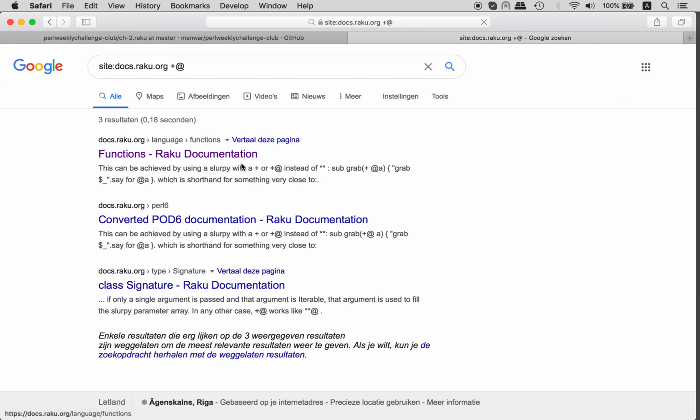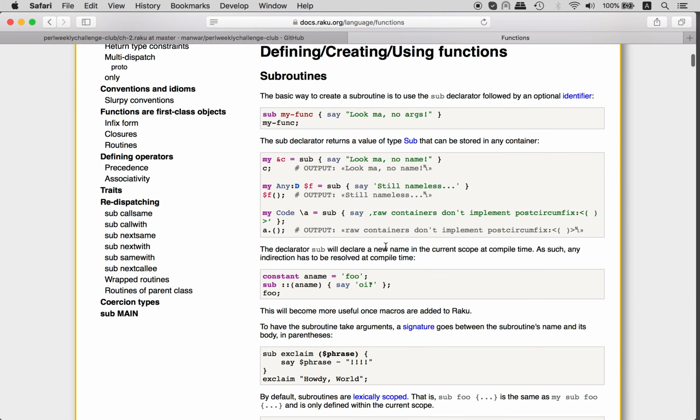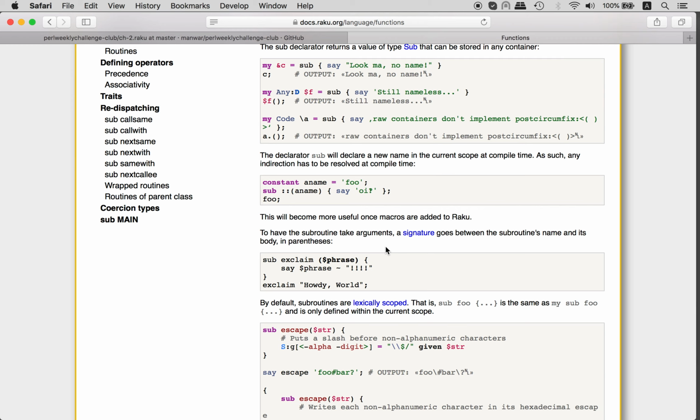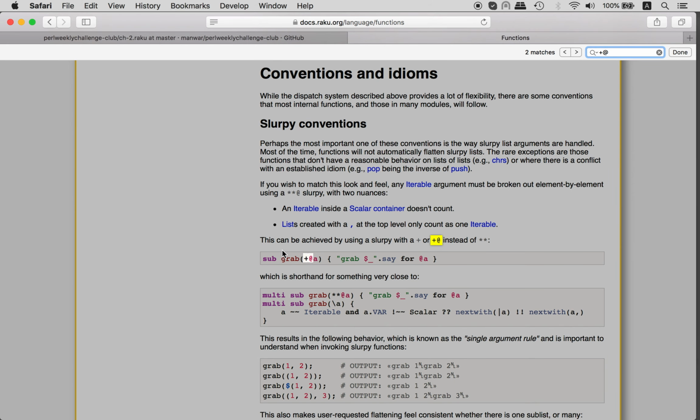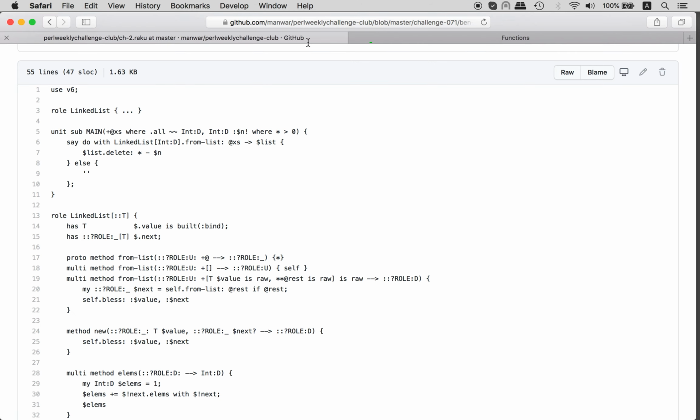Raku documentation, right? So yeah, I was there already. Where is it? Right, slurpy conventions. This can be achieved by using a slurper with a plus or plus at instead of star star, if you wish to match this look and feel. Any iterable argument was broken. Okay, so it's some kind of slurper argument XS. It's not Perl's XS, I believe.